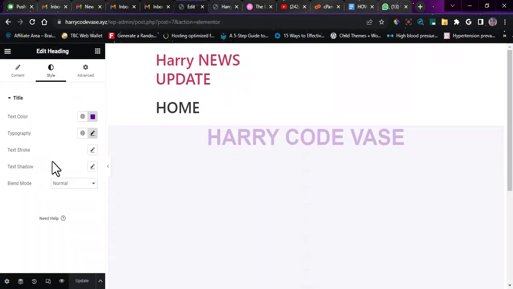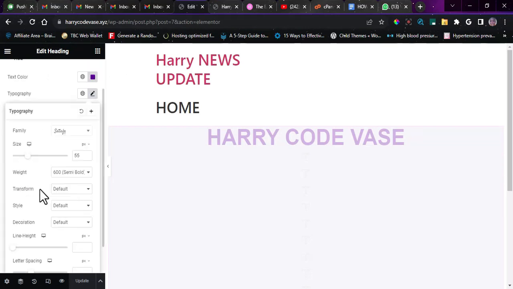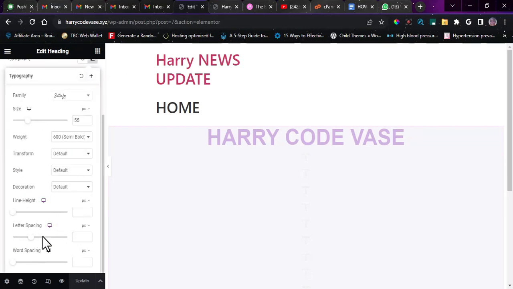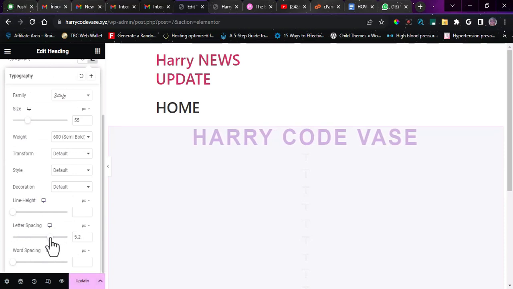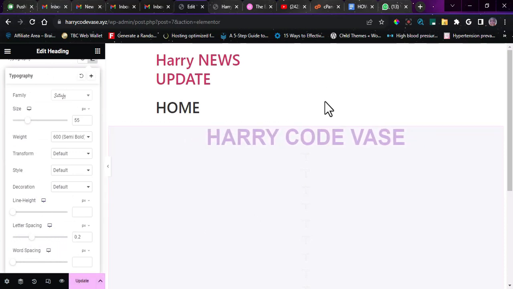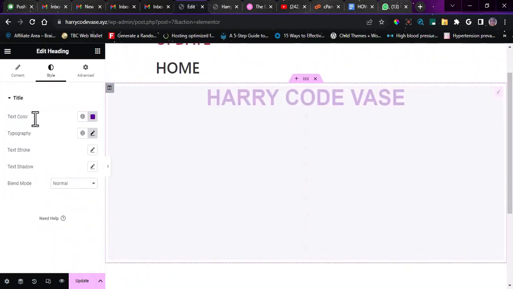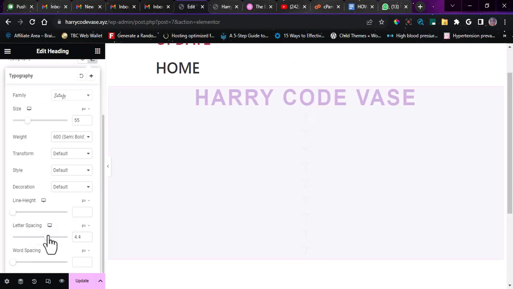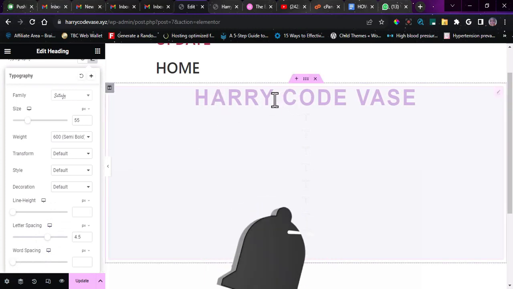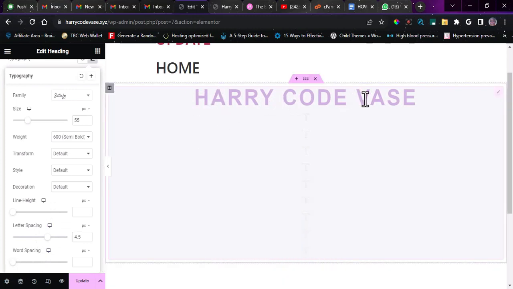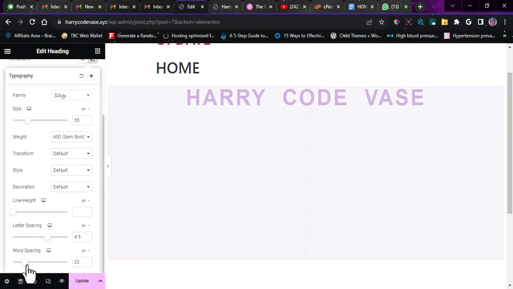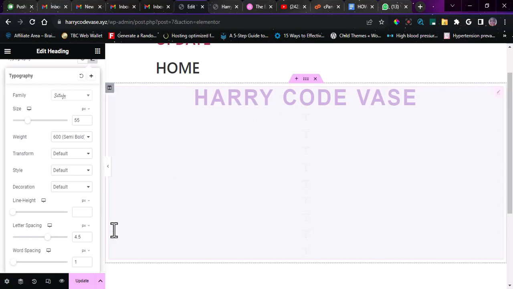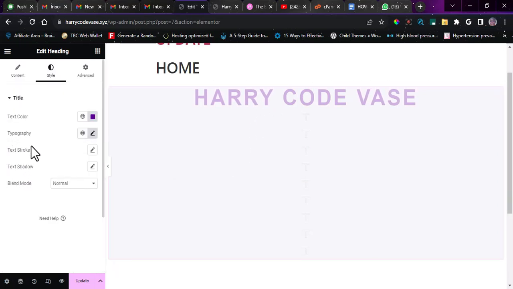Now the next one we're looking at is letter spacing. The letter spacing has to do with the spacing between the letters. You can see that happening right now. The spacing between each letter, that is the work of this letter spacing. The next one is the word spacing. For instance, Harry is a word, code is a word, verse is a word. So it has to do with the spacing between each word. You can see that taking effect from this particular place here. So that is that for this typography section.